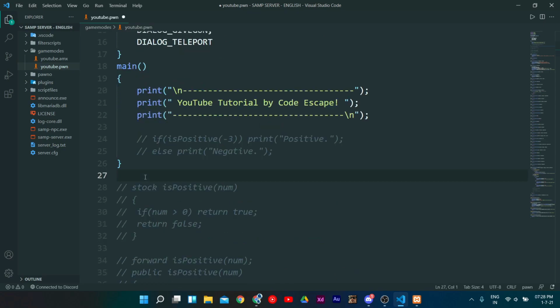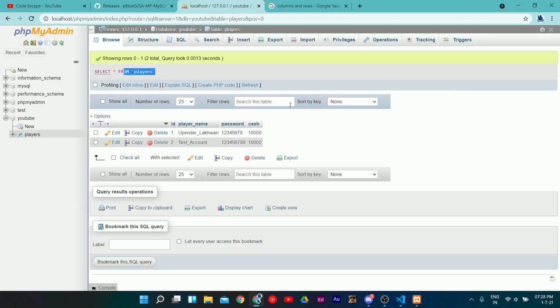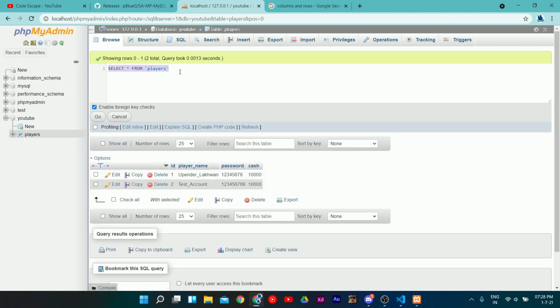You will write all the queries here, like SQL equals to select star or select something. You should know the basics, I'm not going very in depth. So let's see something. If a player has connected to your server and you want to see if he is registered or not, or you just want to get the cash of test account. I want to see how much cash test account has.